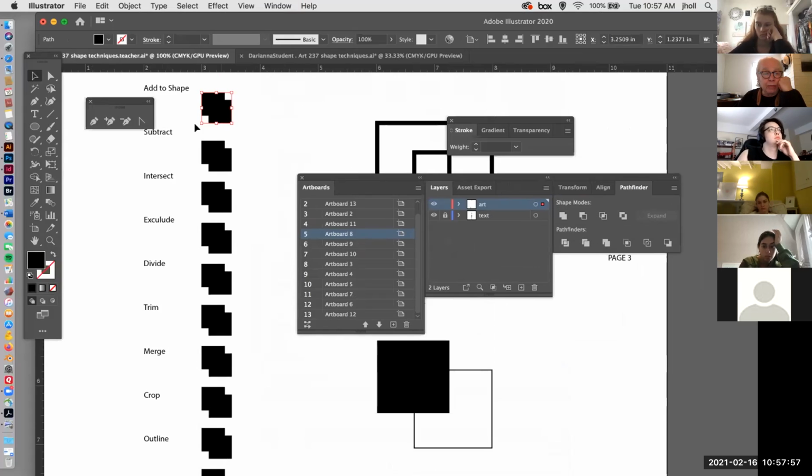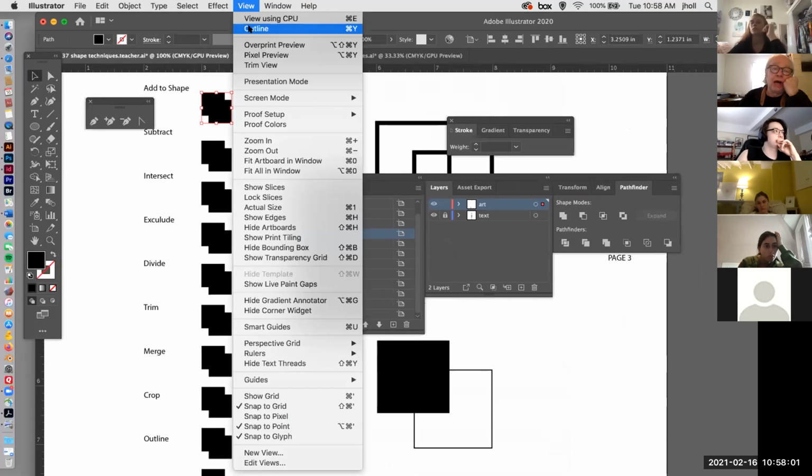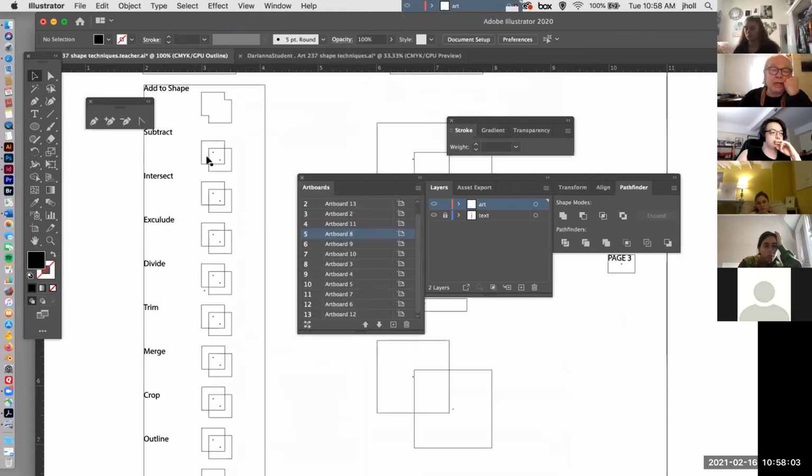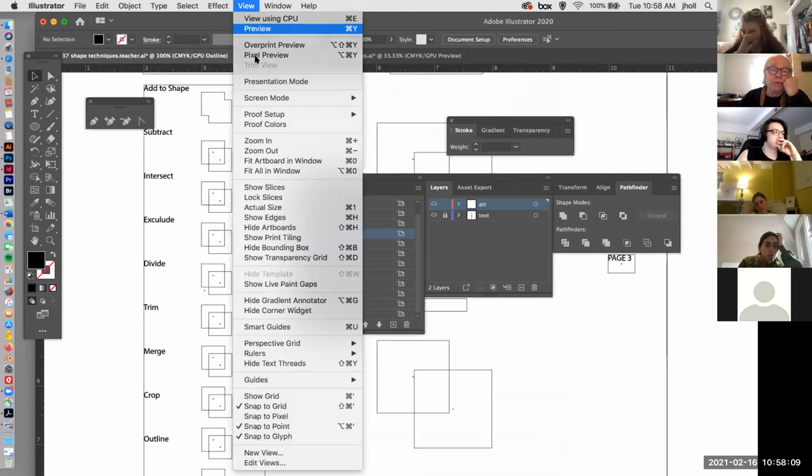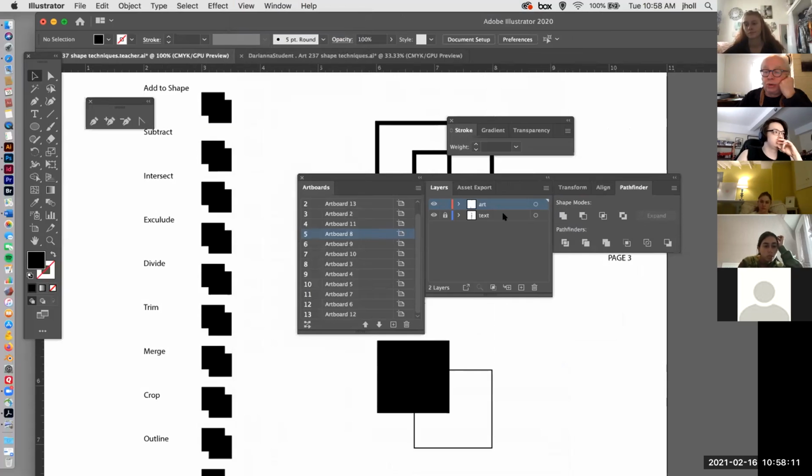To know what that does, I'm going to go View, Outline, and there you see it's not overlapping shapes, it's added together. View, Preview. Just do these once so you know what it is. Then as you're going along using the software, you can say, I'm not sure which one I want to use, so I can click, click, click down the line and figure it out.